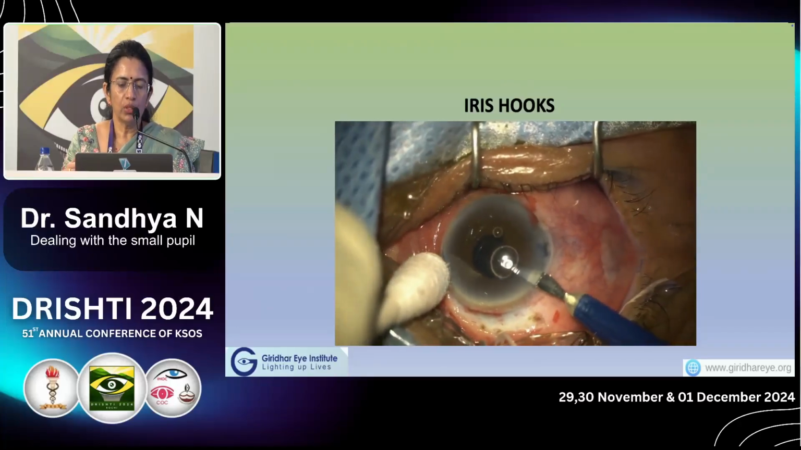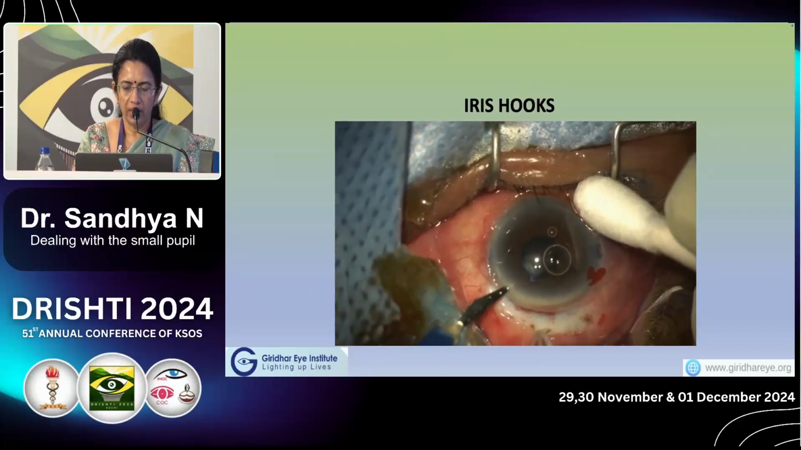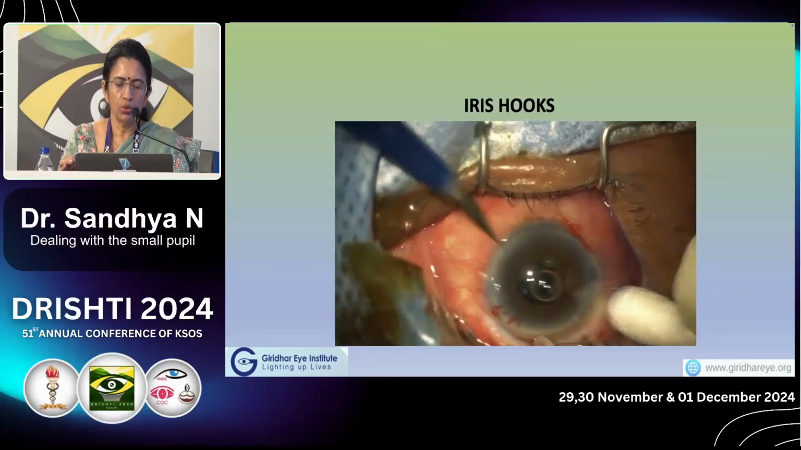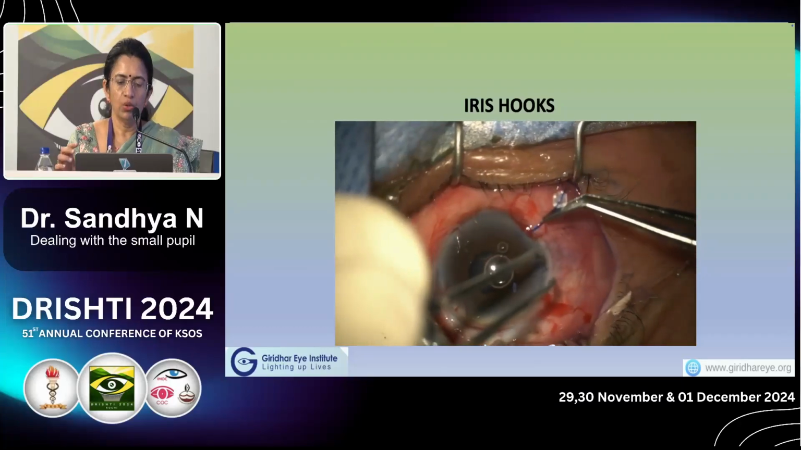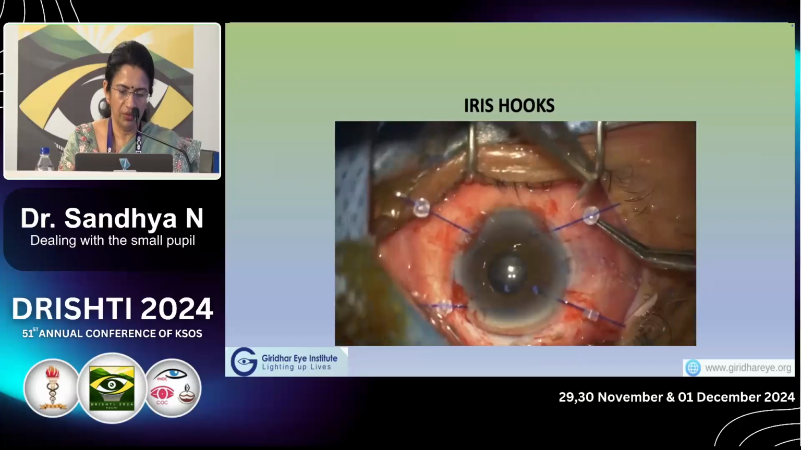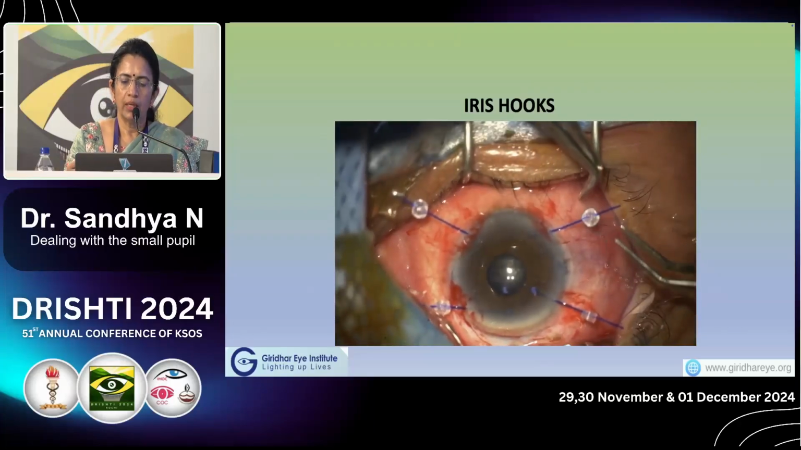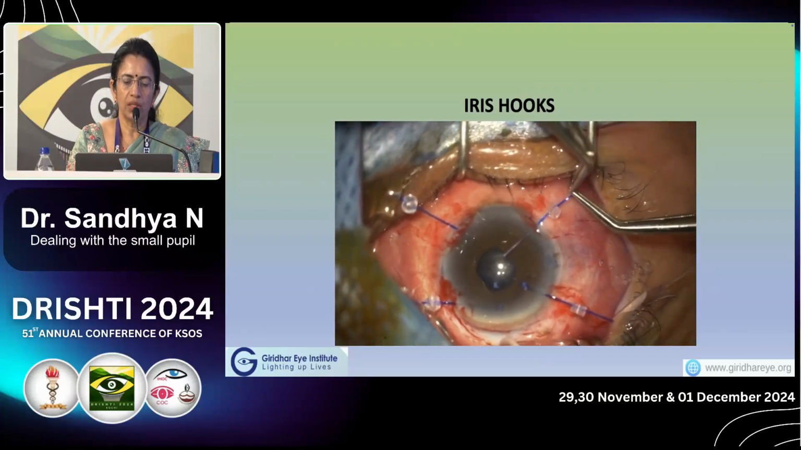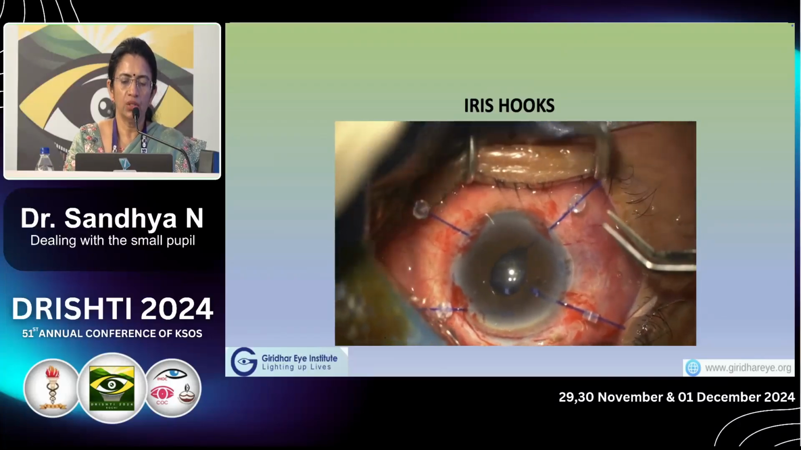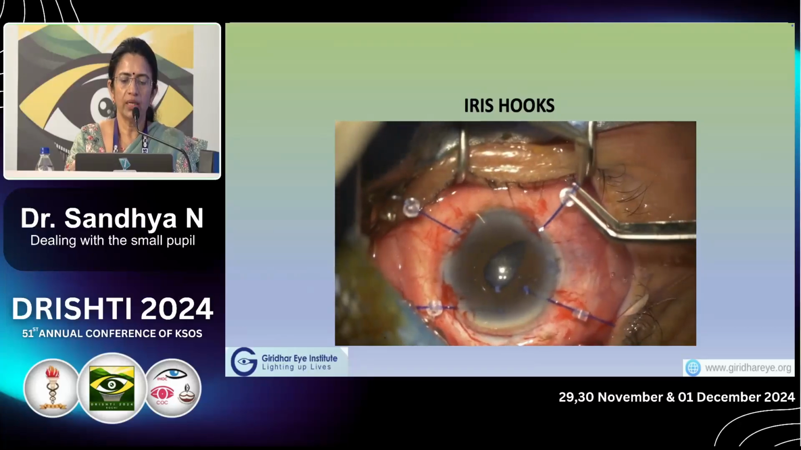So 4 equidistant paracenteses were made here. That is, you should make these paracenteses at the posterior limbus and they should not have a long corneal tunnel, because in that case it will cause stenting of the iris and then the manipulations will become difficult. So these iris hooks have got a silicone sleeve, so that should be retracted and it is inserted inside the eye and the iris is hooked. Once it is hooked, you can tighten the sleeve.